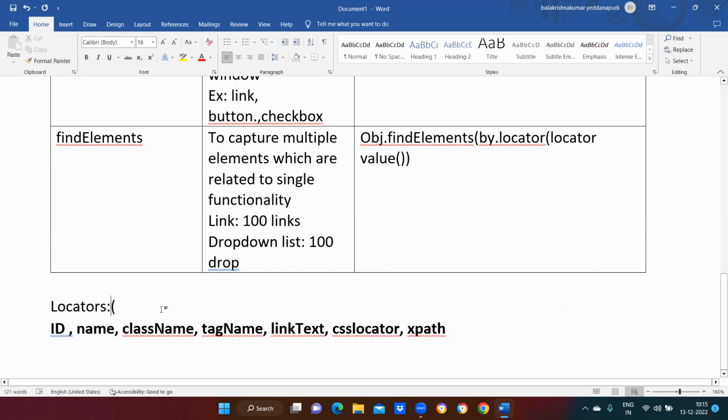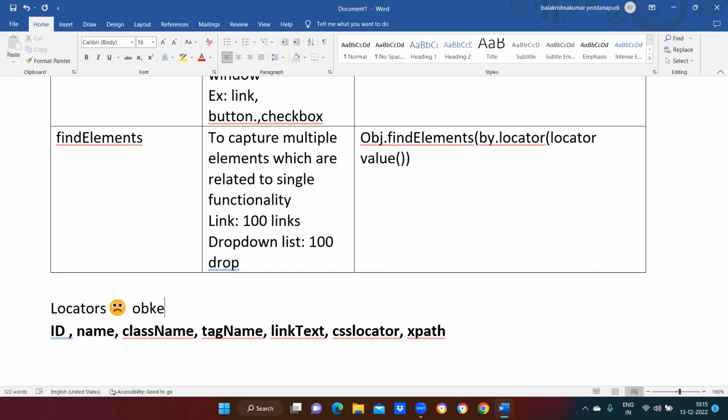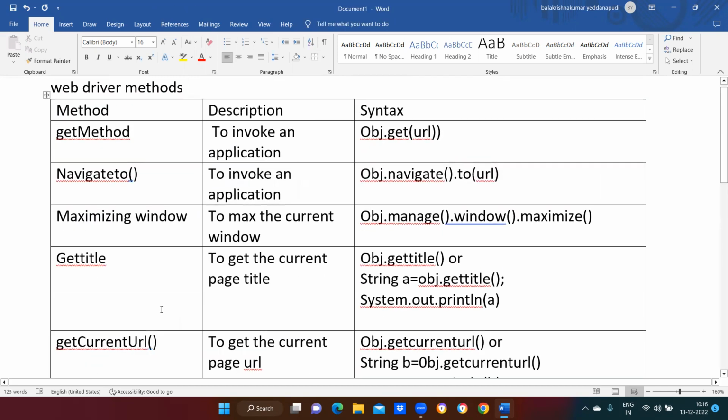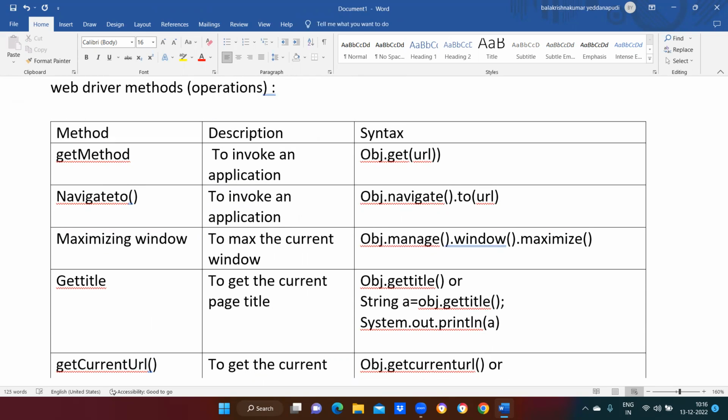Locators are the properties of an object, and methods are the operations which the object will perform. We call methods operations. Okay, so these are the methods and locators.